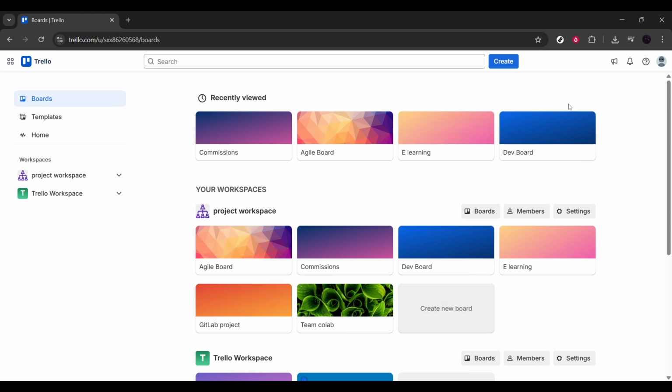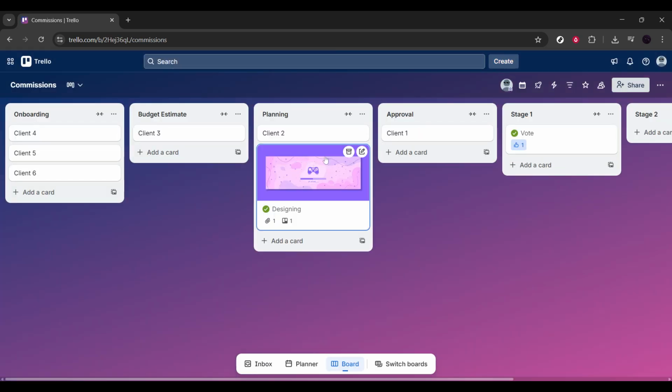Once you're on the home screen, look for the board that contains the card with the cover image you want to remove. Next, click on your board to open it. This will take you inside the board where all your lists and cards are displayed. Take a moment to locate the specific card that has the banner or cover image showing at the top. The cover usually appears as a large image preview on the card itself.